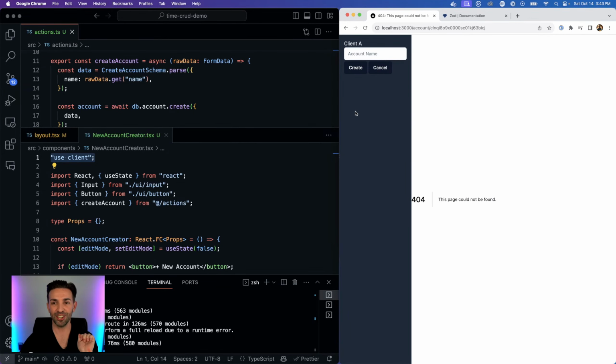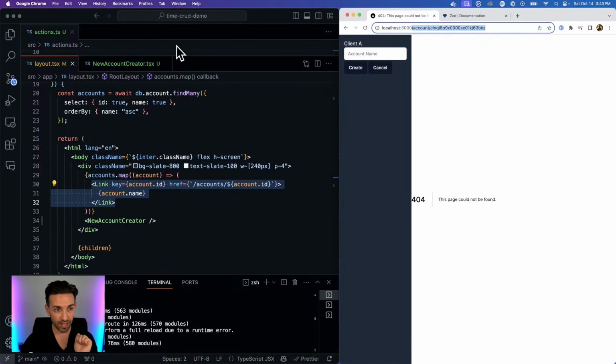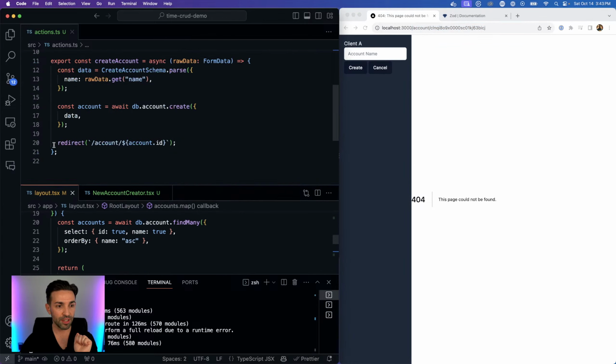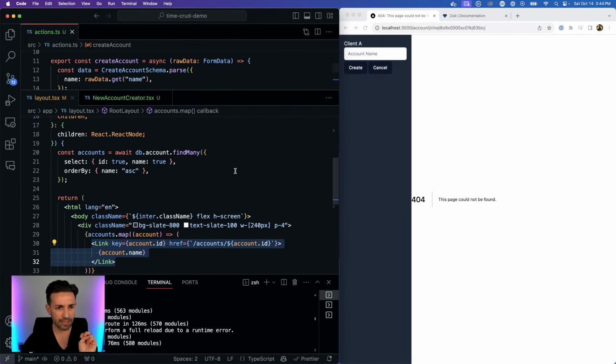Okay, yes. All right, so a few different things happened here. I hit create. We do have client A up here. Excellent. That means within our layout file, we are actually getting an account that's being looped through here and added to our navigation. Our URL did change, which means up in our server action, this redirect did fire, and we're being redirected to our URL. We're getting a 404 and this page could not be found. That's okay. We're going to work through that. And this form is still in edit mode.